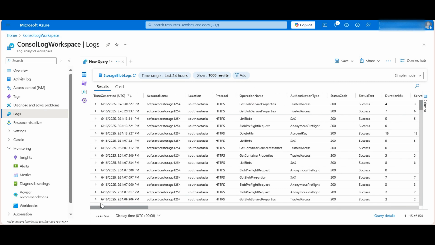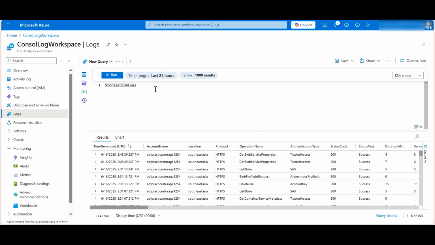But I want to see, let's say, only 5 records. So how can I do that? For that, I need to switch from simple mode to KQL mode. And then here we use a pipe operator. The pipe operator is used when you want to chain queries.